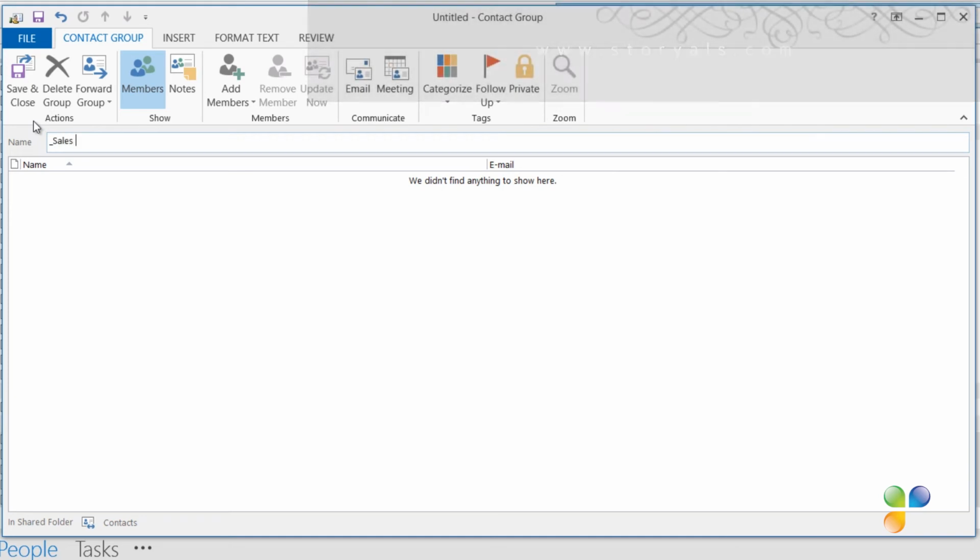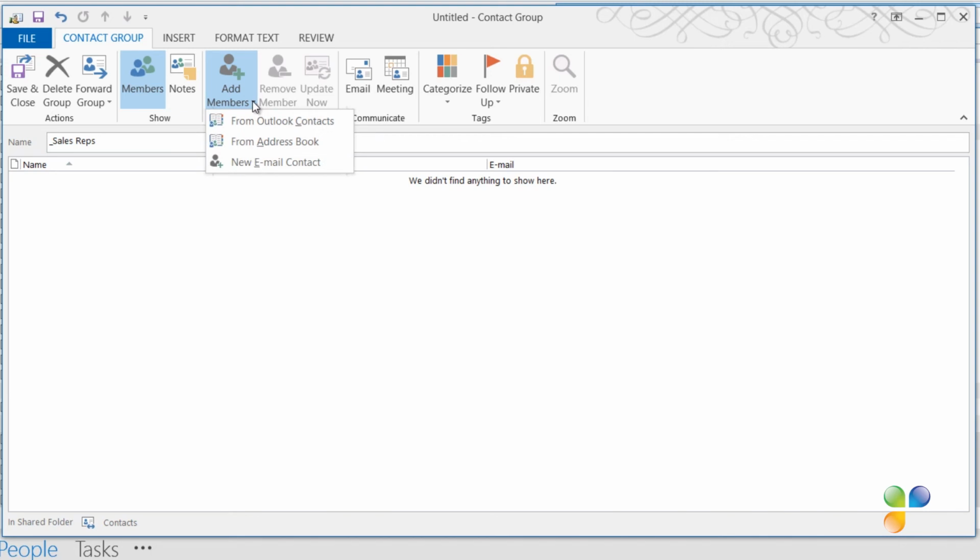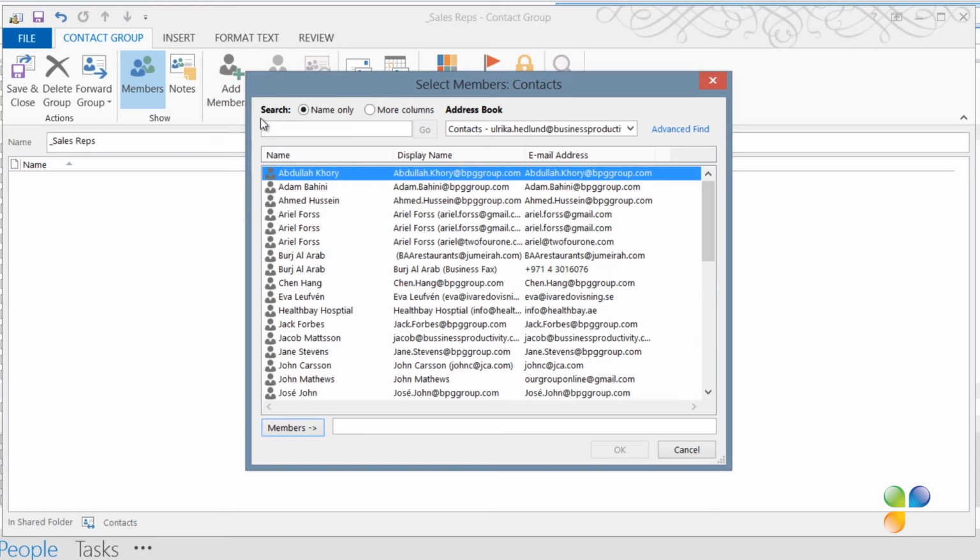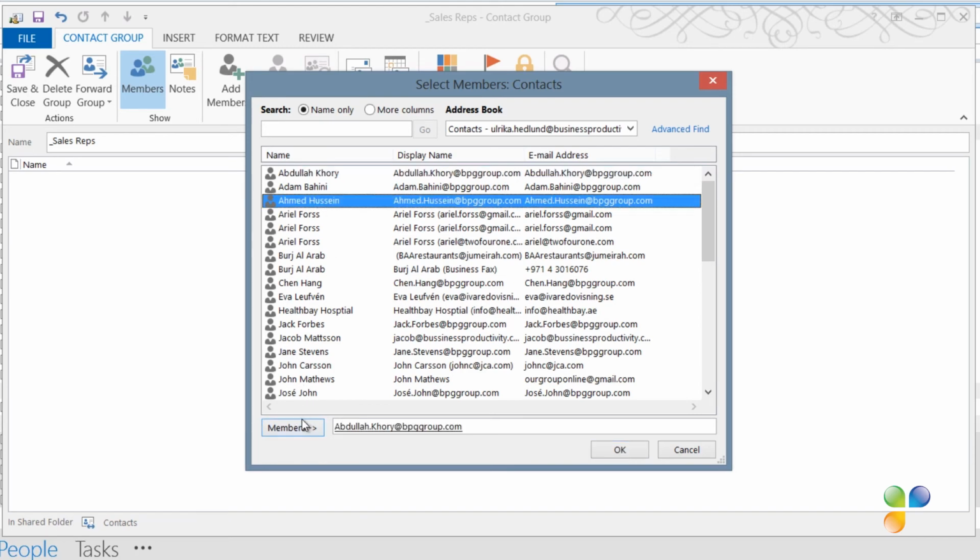I'll name this underscore sales reps, and then I'll add members by clicking Add Members. I'll select to add members from my Outlook contacts. I want to select our sales representatives, but unfortunately the search capabilities are very limited here, so I have to add them one by one.